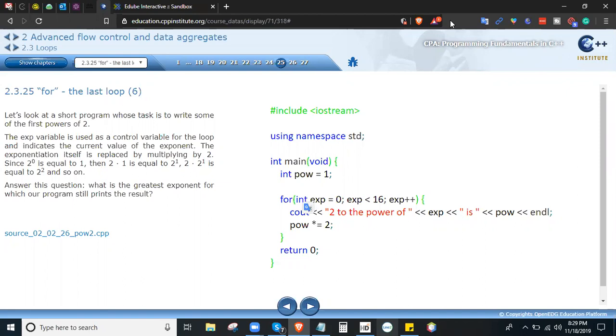And since 2 to the power of 0 is equal to 1, then 2 times 1 is equal to 2 to the power of 1, and 2 times 2 to the power of 1 is equal to 2 to the power of 2, and so on. So to answer this question, what is the greatest exponent for which the program still prints the result?